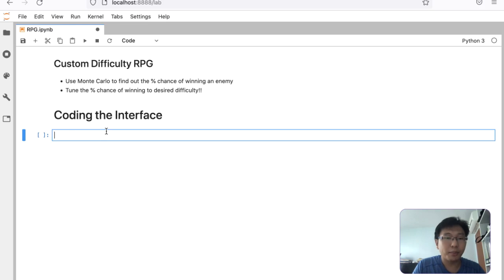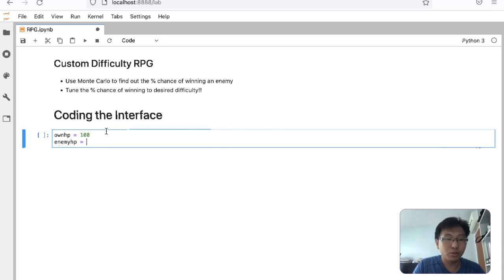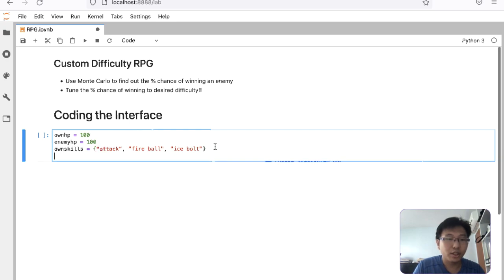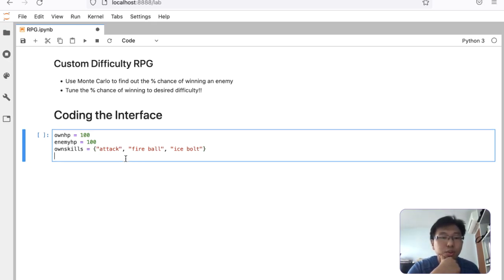Maybe we have some parameters like own HP is 100, enemy HP equals 100, and own skills. Let's just have some skill names: hack, fireball, ice bolt. Okay, let's just have all these three. Maybe the own skills should also have another parameter, damage.